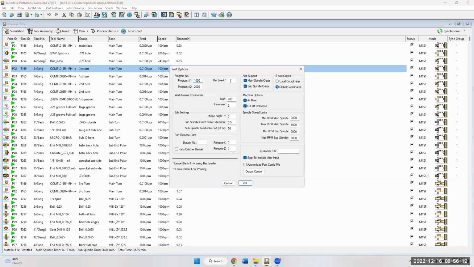These are my post options. If I've got a macro that uses a bar load feature, I can just put my macro number in here. When we recognize a remnant, we'll do the automatic bar feed. Wait queue commands, where do I want to start my wait queue commands? My machine options, air blast is a generic term for flushing the sub-spindle before pickoff. And cutoff detection here. We want to make sure that the cutoff blade is in the correct position before we open up the main spindle. We don't need to be shooting the bar through the machine.